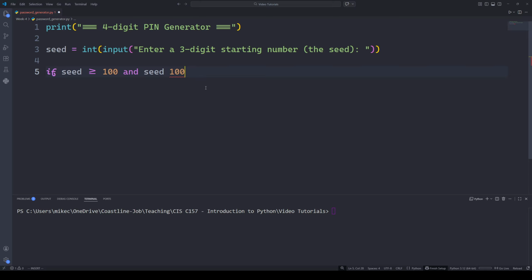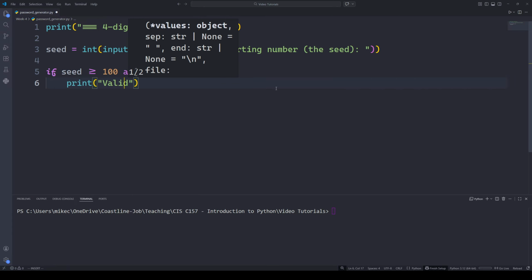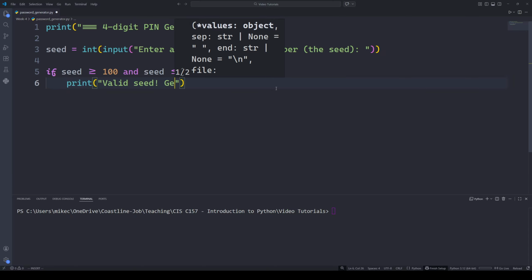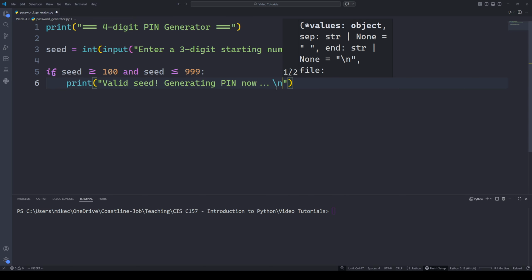So the seed has to be less than or equal to 999. If those two conditions are met, if the seed is greater than or equal to 100 and it's also less than or equal to 999, then we know that they've given us a 3-digit starting number. So right here, we can just print a statement, "Valid seed, generating PIN now," something like that.